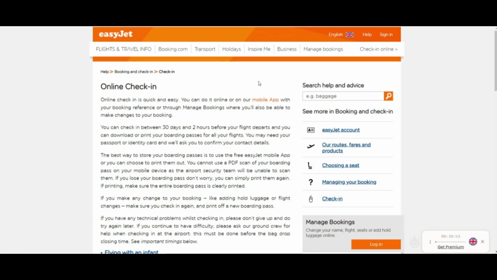Once confirmed, tap continue and review your flight details. Then choose your seat selection if you want to upgrade or stay with the free option. After that, EasyJet will confirm your check-in and show your mobile boarding pass right on the app.